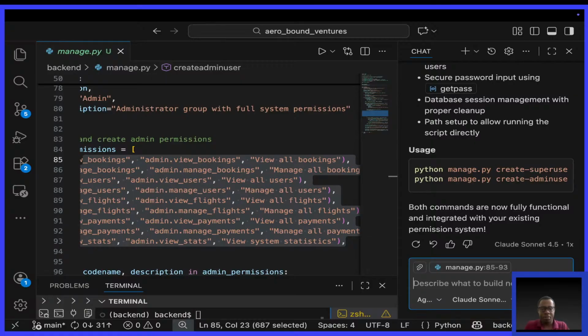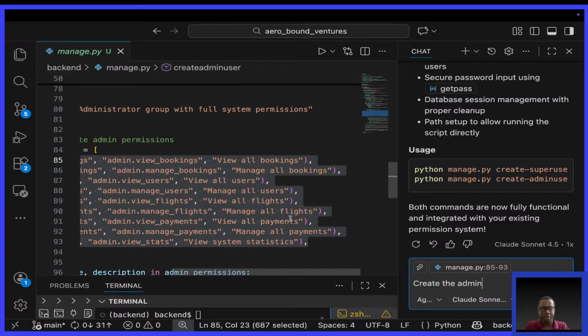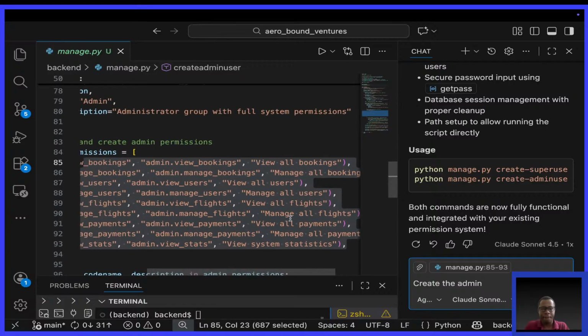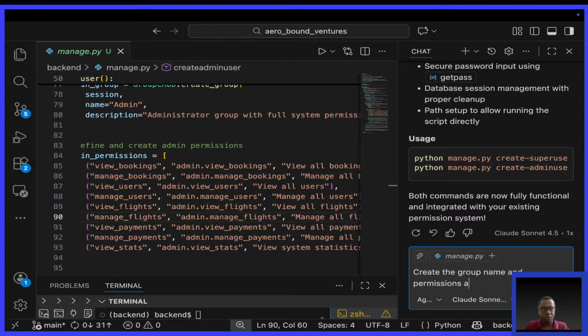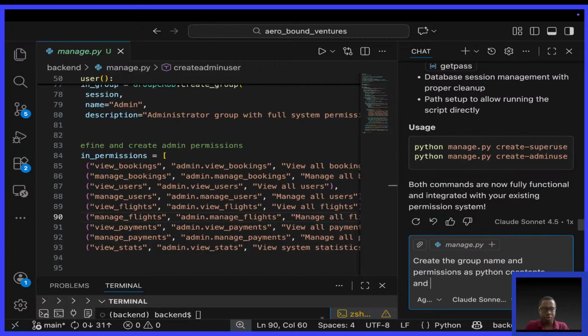Refactor: create the admin group name and permissions as Python constants and not magic numbers, magic strings rather.